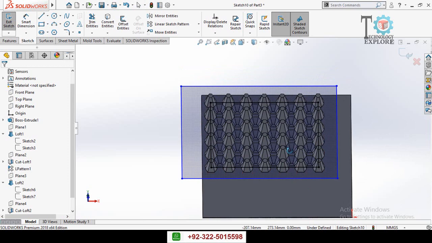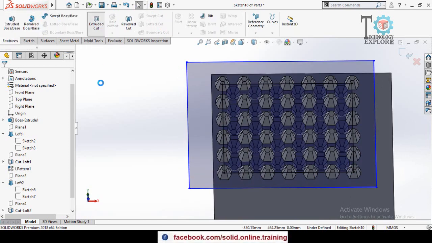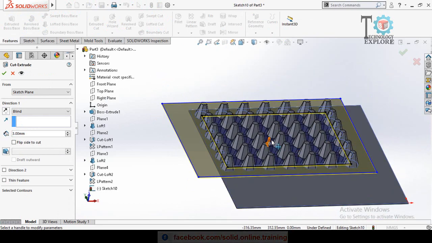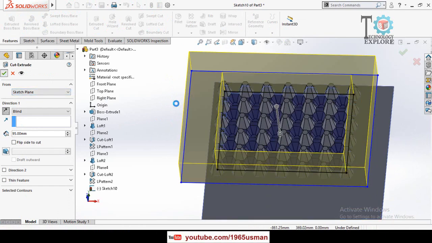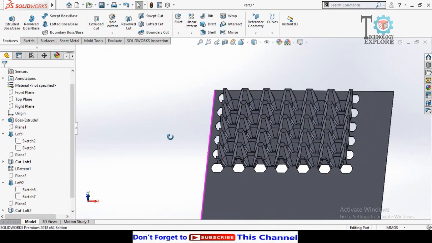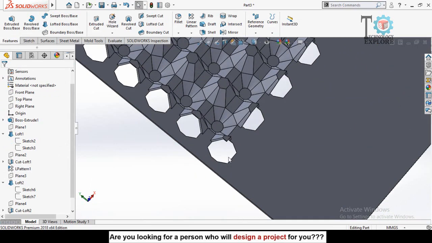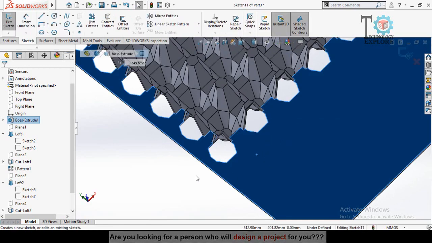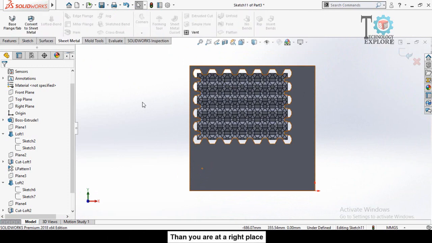Press escape button and then go to features tab and from here select extrude cut. Extrude it like this. Then press OK button. So here you can see we have holes like this. So to close these holes, again draw a sketch on this face and then make normal to.